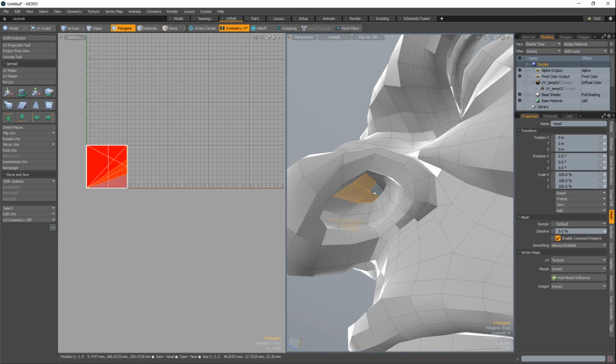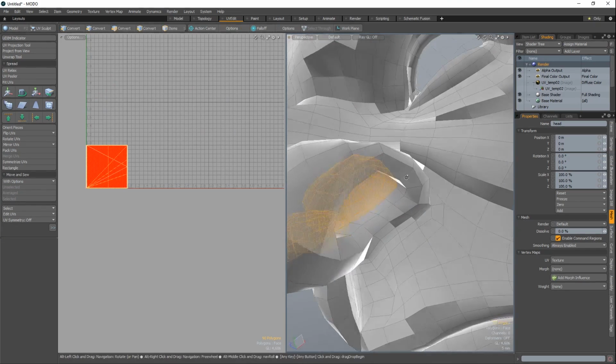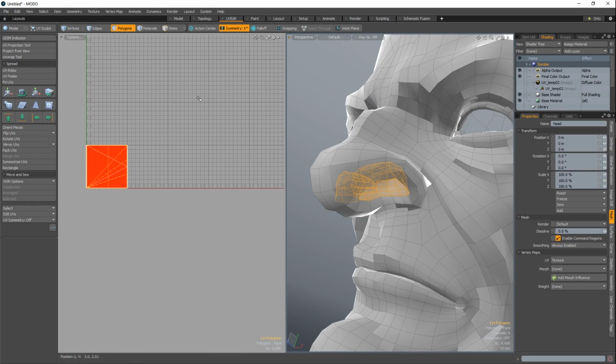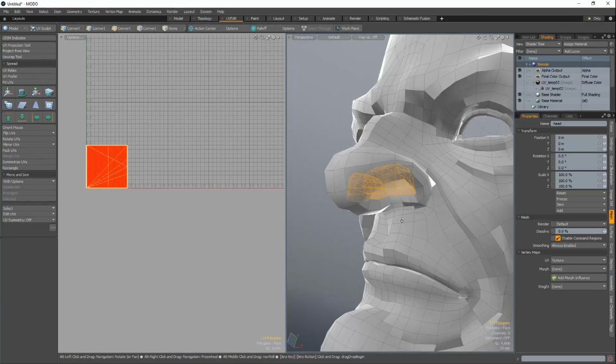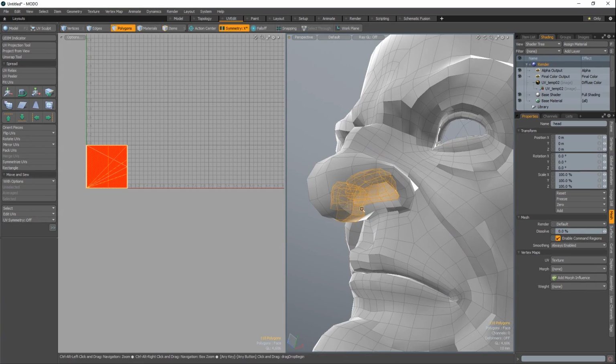Do the same thing inside of the nose here. That's nice. And you can see why I remapped row selection, right? Because I use this all the time. This is so handy. Also, this is a cool thing in Modo compared to something like Maya.